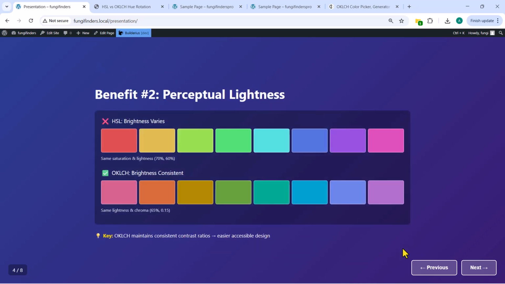Benefit number 2 is perceptual lightness. In HSL, changing hue or saturation can break contrast, especially in CSS frameworks that rely on it. A color combo might start out accessible, then fail after a small tweak. With oklch, rotating hue while keeping lightness and chroma steady preserves brightness, that keeps contrast ratio stable, helps generate tints and shades, and keeps things visually balanced.